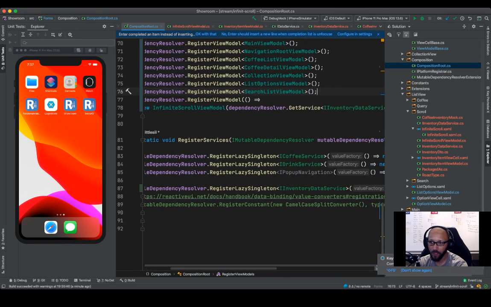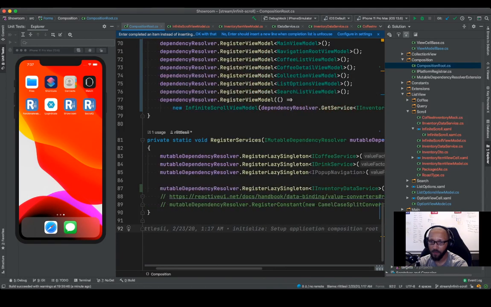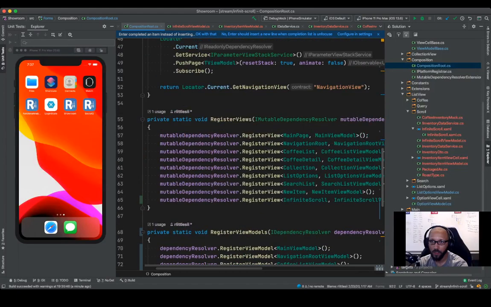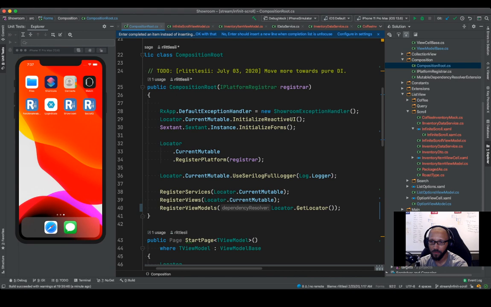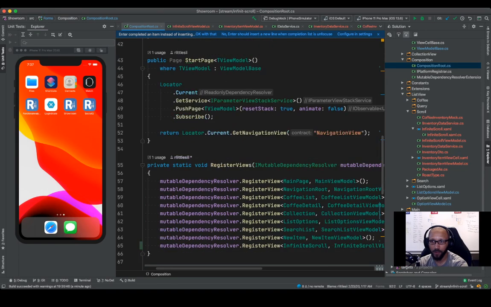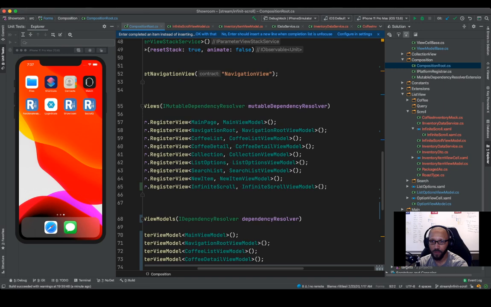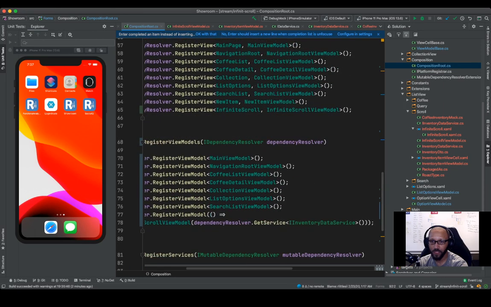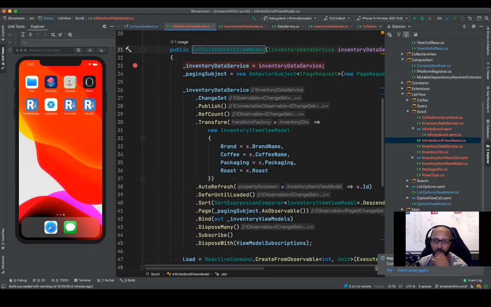Yep, no. I've created my inventory service. That's going to get created before. So I'm using some. That shouldn't be a problem, because that'll just go and get the current locator. So I've got the InfiniteScroll view model, the InfiniteScroll. I've registered my view model, which gets the data service out. So let's go look at the view. I just don't understand why that would be a problem.